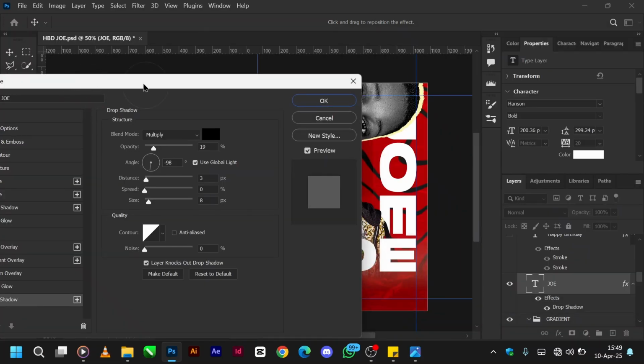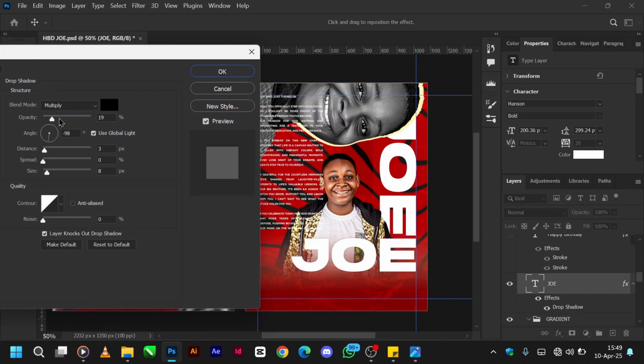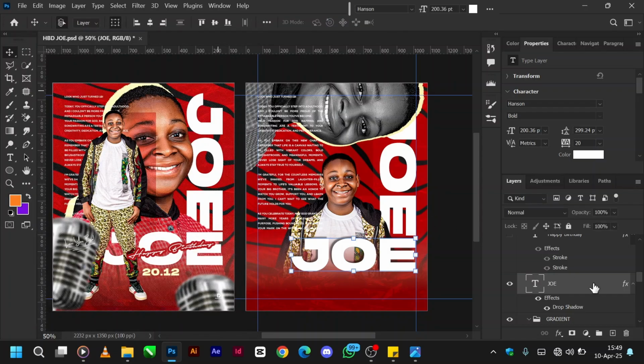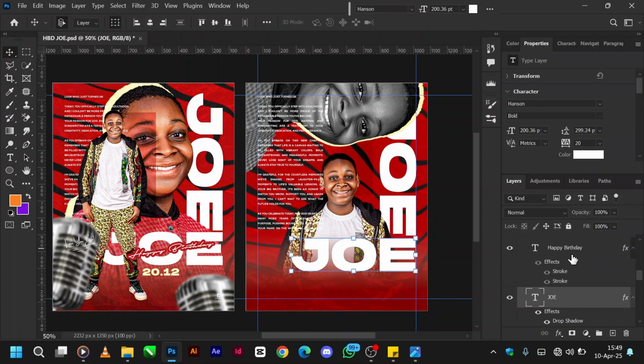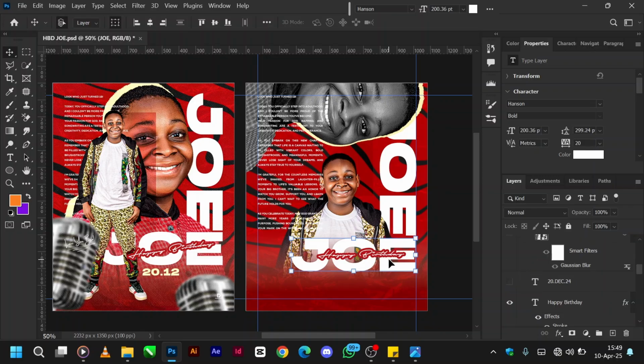So you just play around with the stuff here, the opacity, how you want it to be very visible, the positioning of your shadow. You could see that the shadow is changing, then also the distance, how you want it. Just play around with it, and depending on what you want to achieve, you could do that. Okay, so I did that, and then I also added my happy birthday again. This time I made it straight.